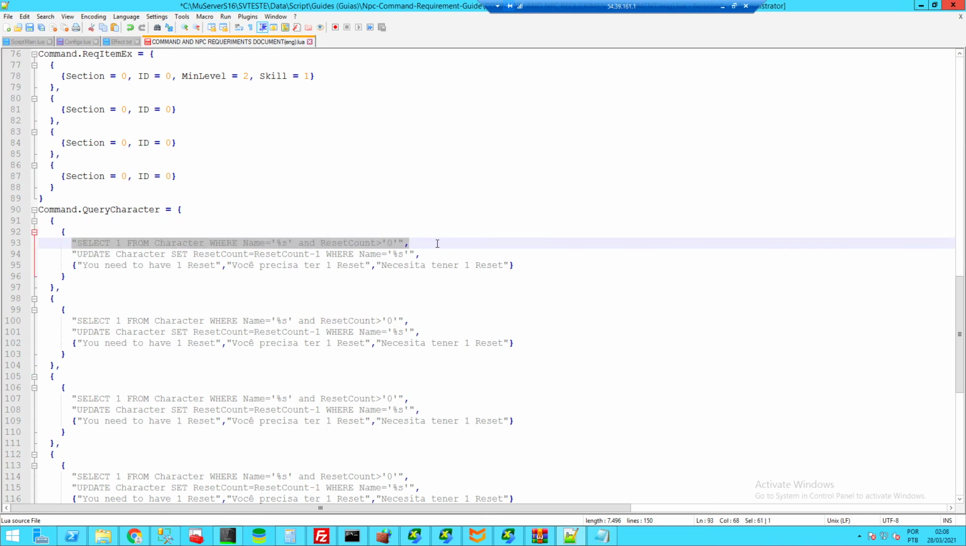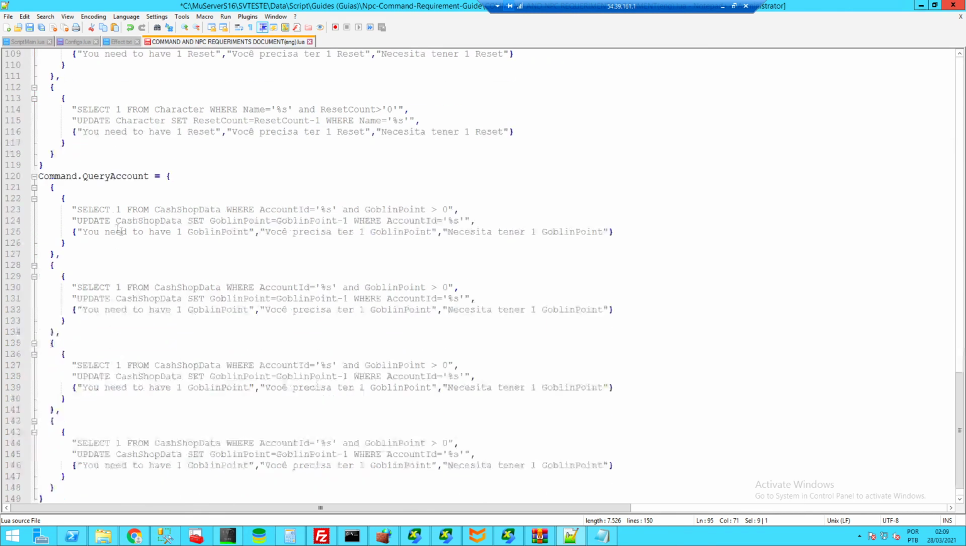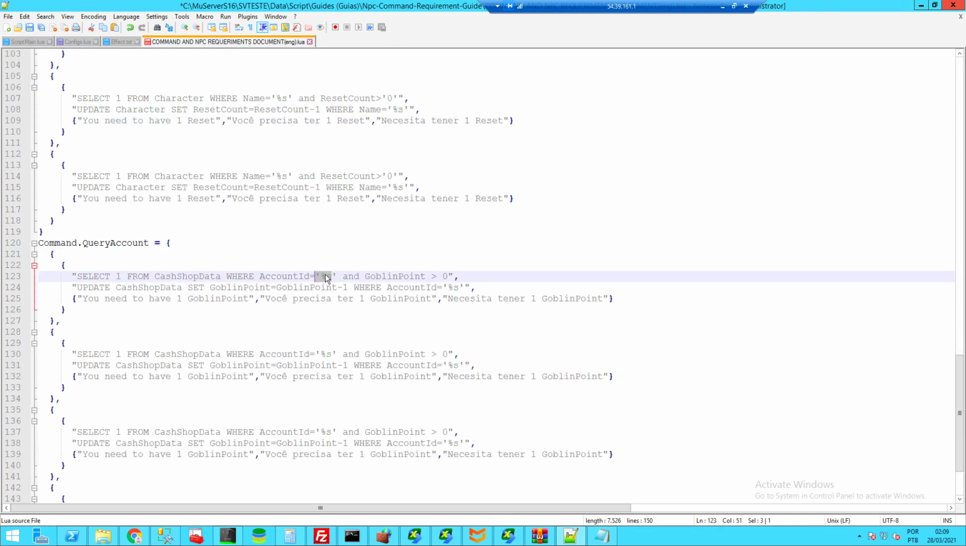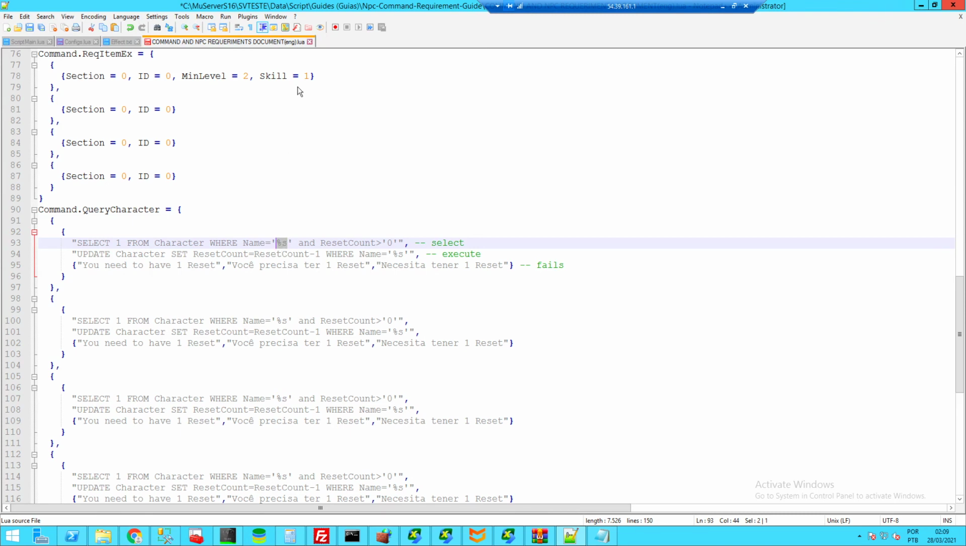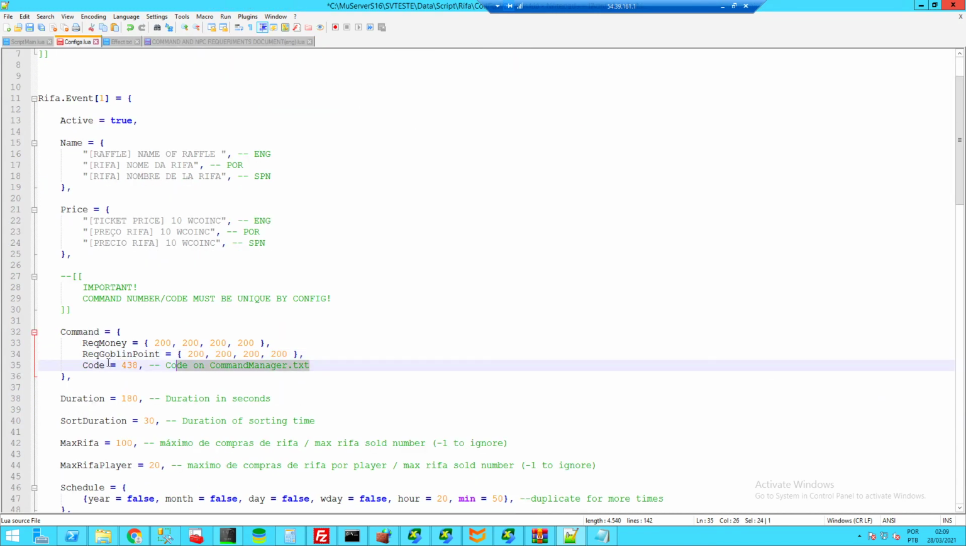First, here is the select. If the select is okay, it will execute this query, and if it fails, the player will receive this message. The first one is in English, Portuguese and Spanish. The same thing here for the query account. Here will be replaced by the account, and here by the player nickname. It's very simple. You just copy here and add to your configs above the command number.